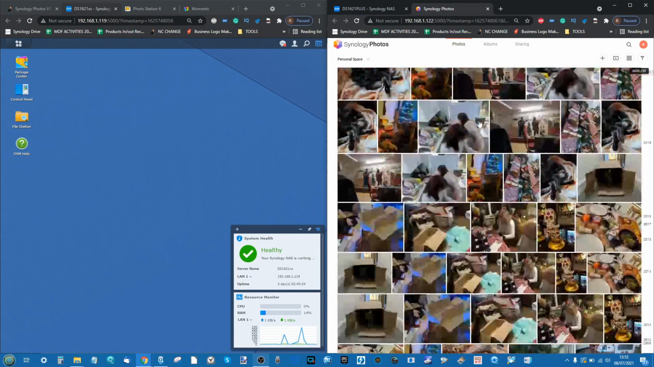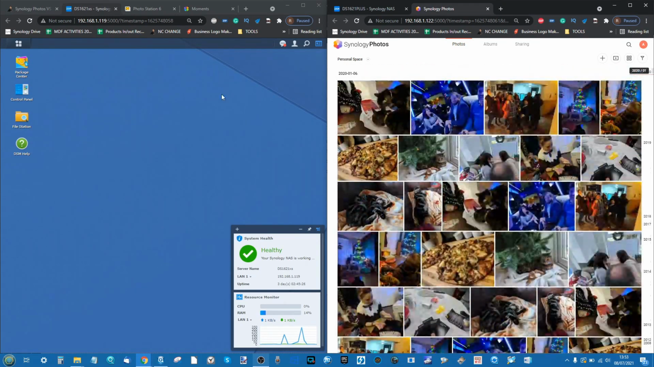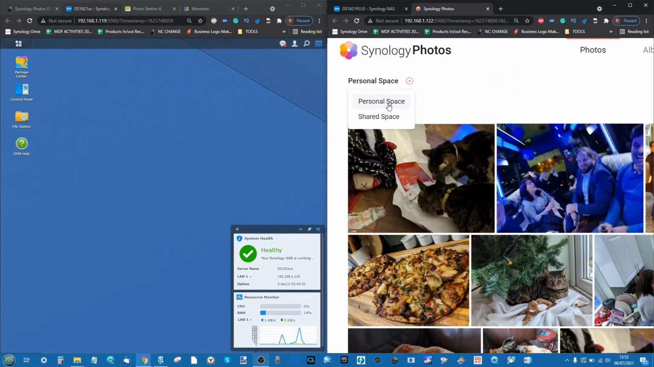This isn't me rubbishing Synology Photos. I think, one, it's tighter and faster than either one of the two applications I've showed you. I like the two-door system. Up here, you can see there's a two-door system for if you're going to be using your own photos or shared spaces, which is what you can classify as your business-led stuff.